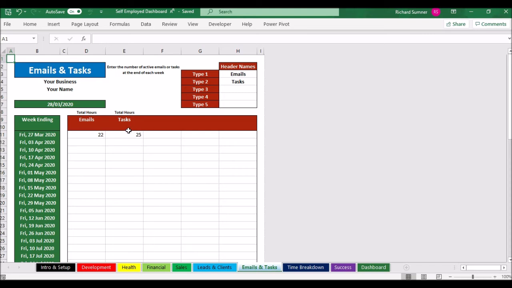Put those values in each Friday, because then you can see when you're busy, you can see if the lines are going down, that you're actually dealing with those things and getting them done. If the lines are going up, then it means you've got more and more tasks and emails, the things are building up, and you're not being as productive and getting as many things off your plate as you would like to be doing.